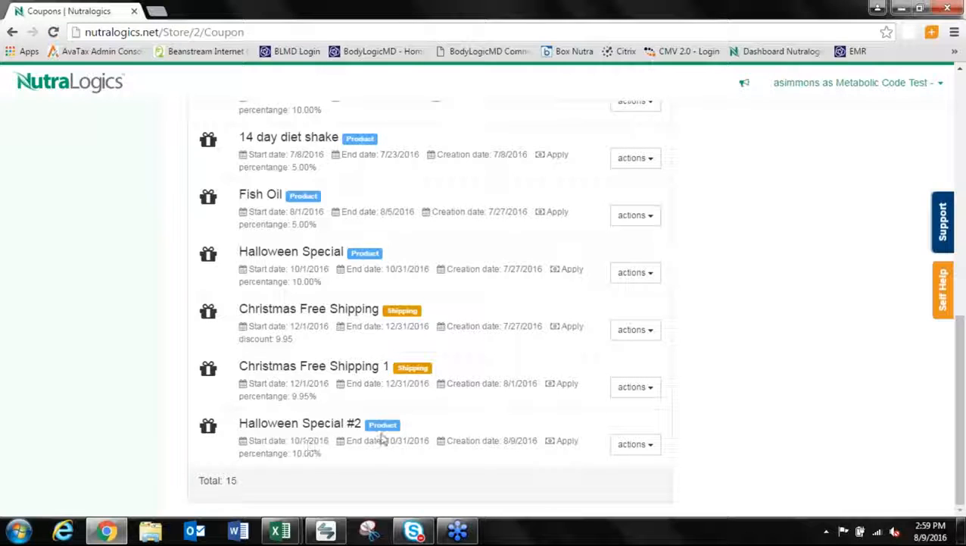You see the coupon, you see the start date, the end date, the creation date of the coupon as well, which is very important. A lot of practitioners want to know when they created the coupon, and also the percentage that is going to be applied, and it's 10% going forward.